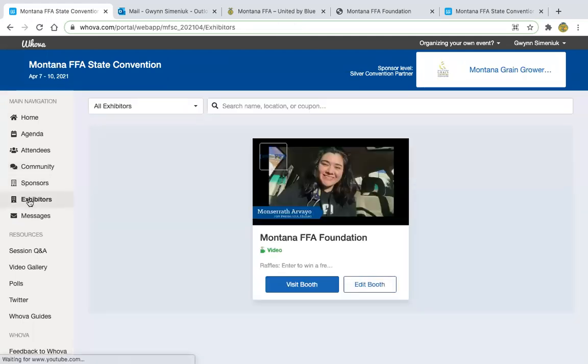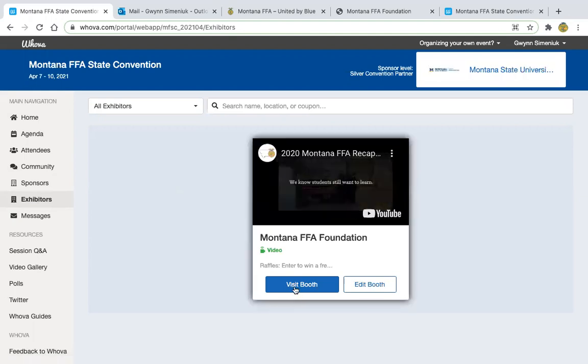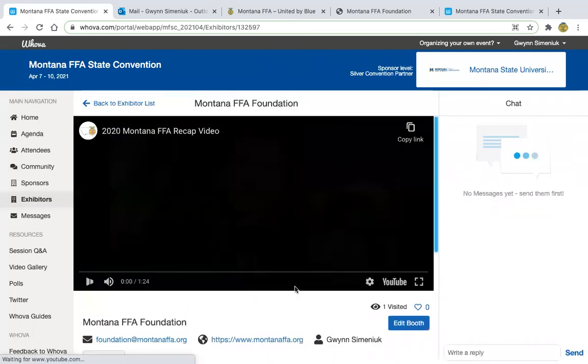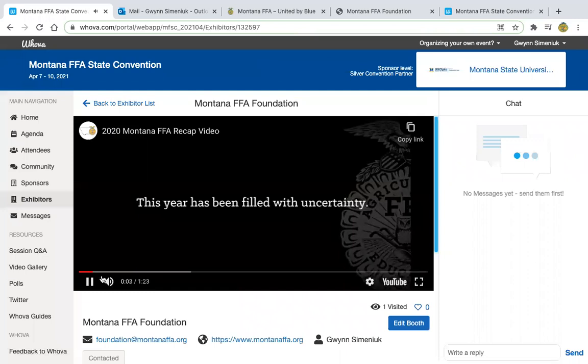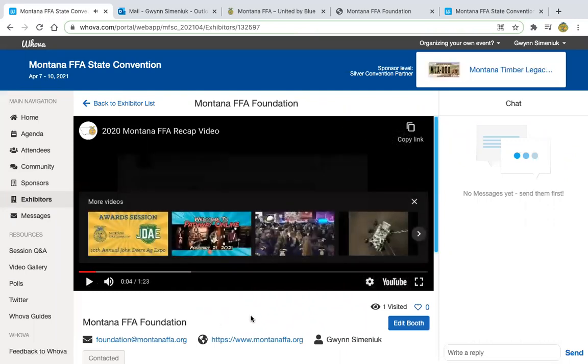Now I'm going to get into this exhibitor section, and I can already see that my booth is now active and live within the exhibitor section for the Montana FFA Foundation. So because this is my booth, there's an edit booth button. The students, of course, won't see that, but I'm going to hop in here and take a look and see what this looks like as a visitor. So the video is starting to autoplay here. I'm going to go ahead and pause that.